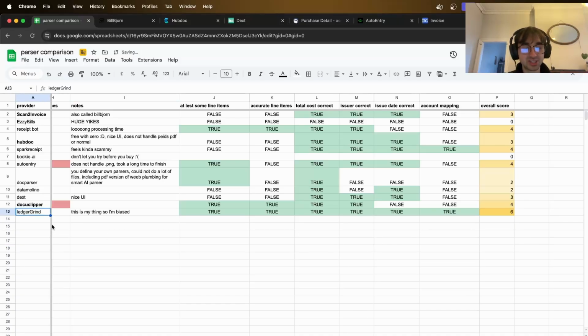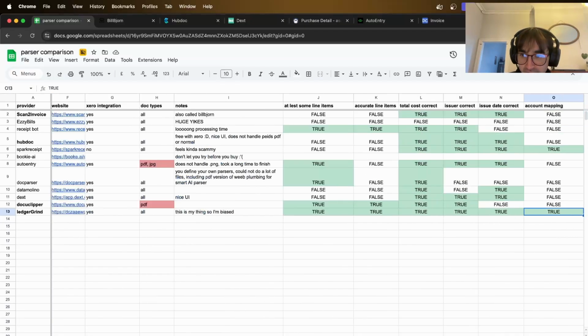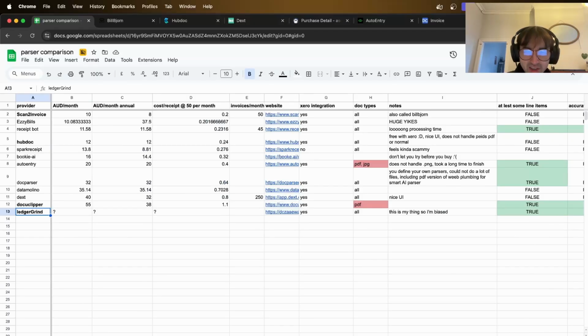I don't even know what I'm going to charge for LedgerGrind. As you can see, the price is still a question mark. So if you want to buy it, if you want to use it, let me know. At the moment, it's free. Maybe you can tell me how much you'd like to pay for it if you want to pay for it. And yeah, hopefully this was helpful.